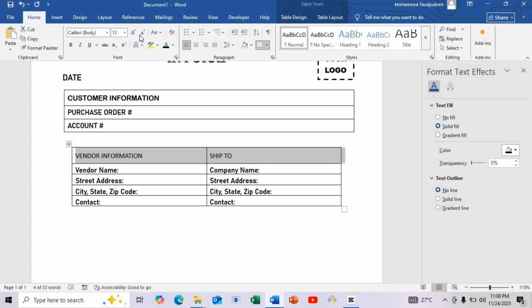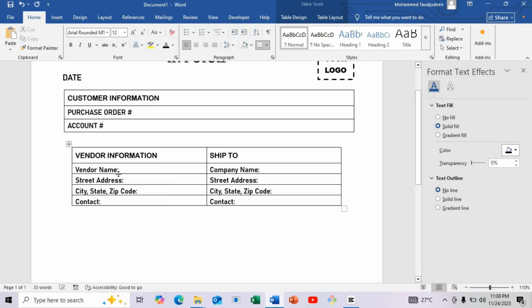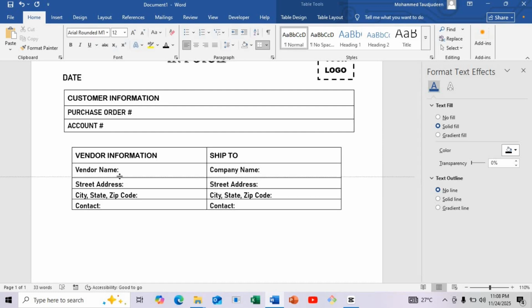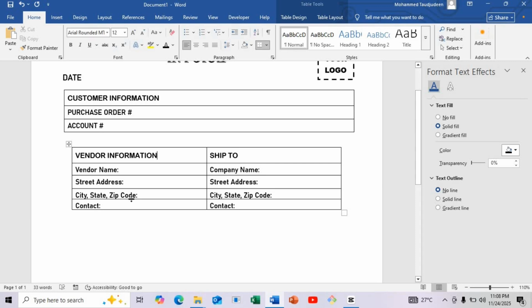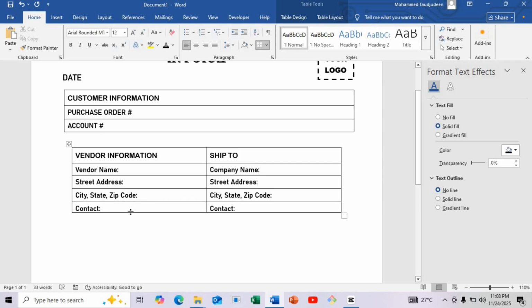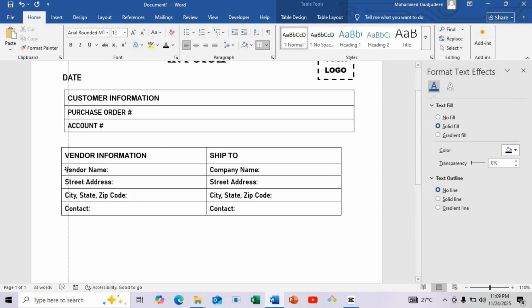So go to the home tab. So the font of it, we'll choose the Arial rounded. Alright, so I think this way is not bad for our design. So this one also, let's adjust the rows here. Alright, so do the same to this one. Alright, so adjust the column line here. So do the same thing to the right side.